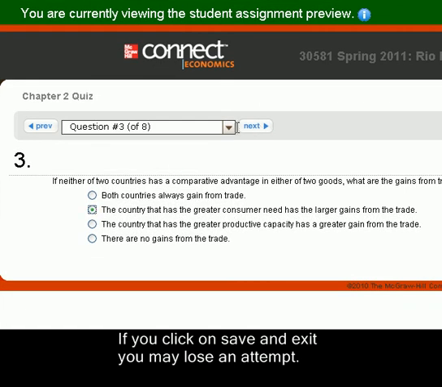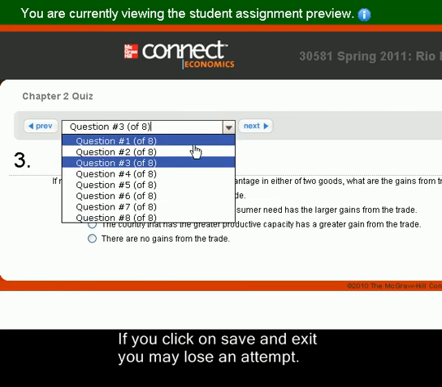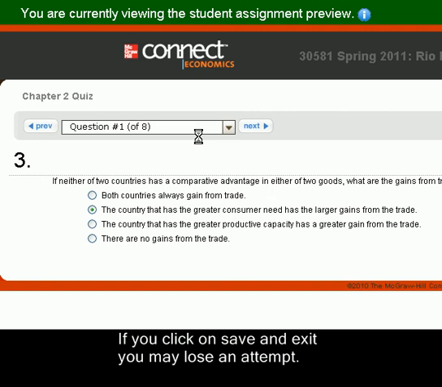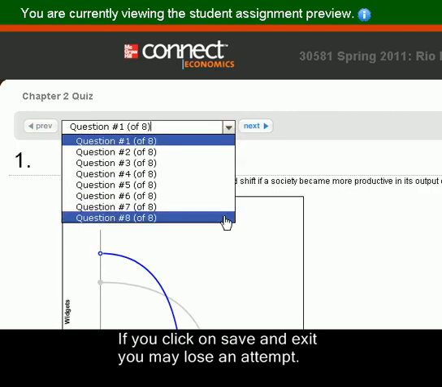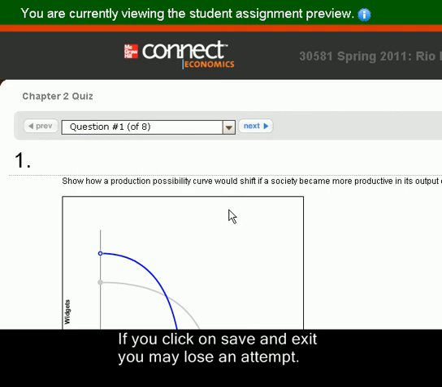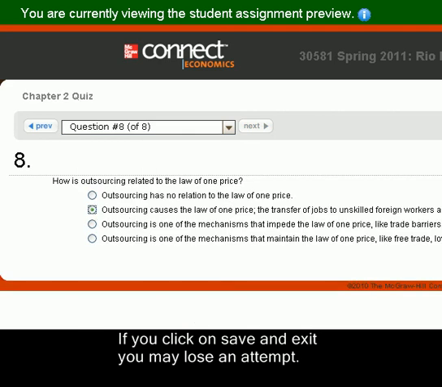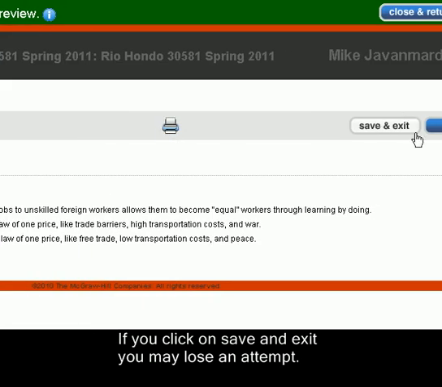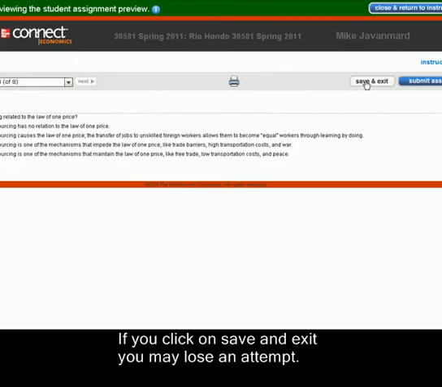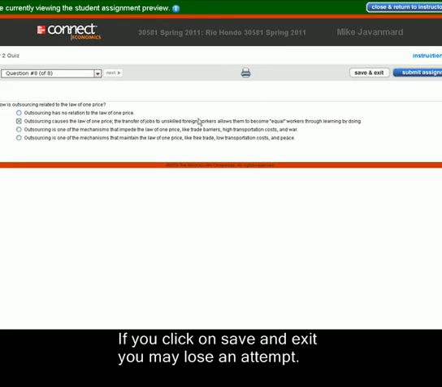If you realize you made a mistake, or if you want to jump questions, you can use the drop down menu and jump back to the previous questions, or skip to the questions further ahead. Again, you can print the questions. Save and exit does not work on this. You will lose an attempt if you click save and exit on the quizzes. Once you're done, click submit.